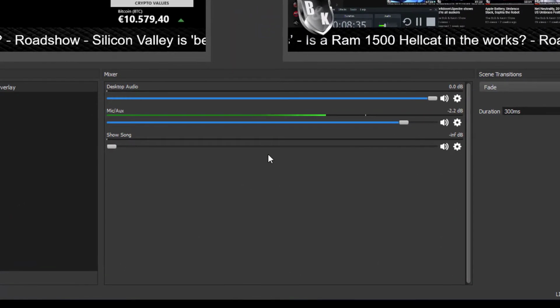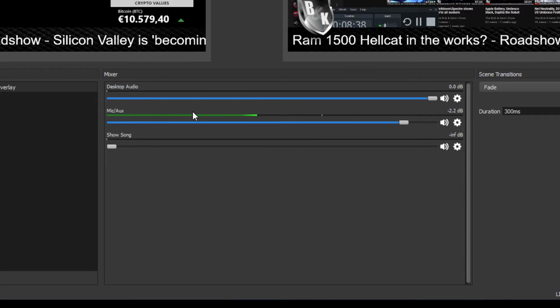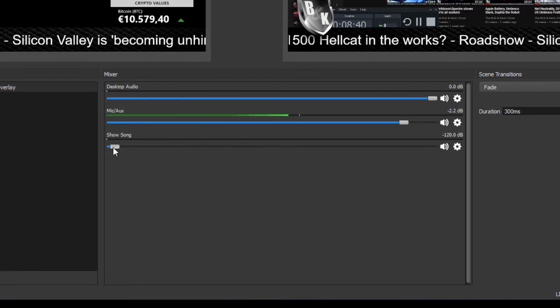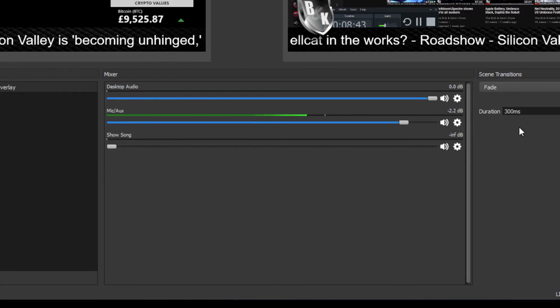And in the center of the screen here, you can see the desktop audio, the mic audio, the show song, all your different audio that's coming in. You do have a mixer.